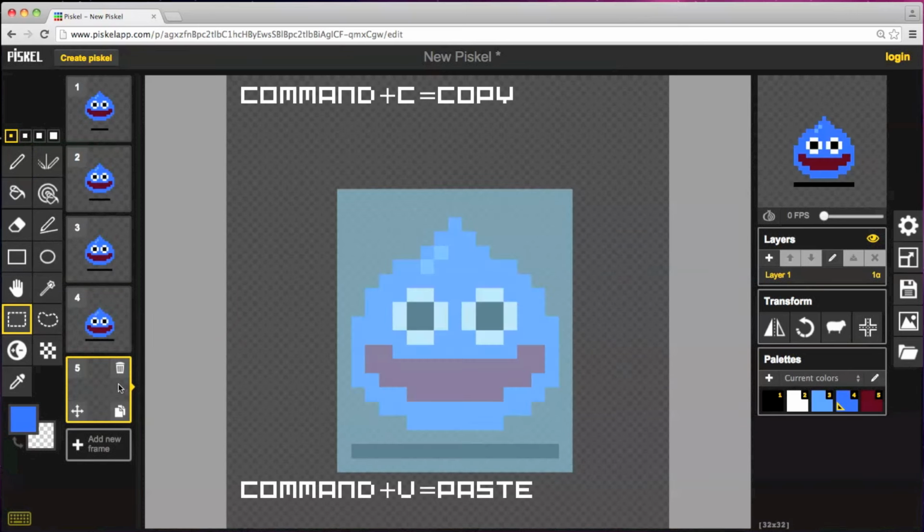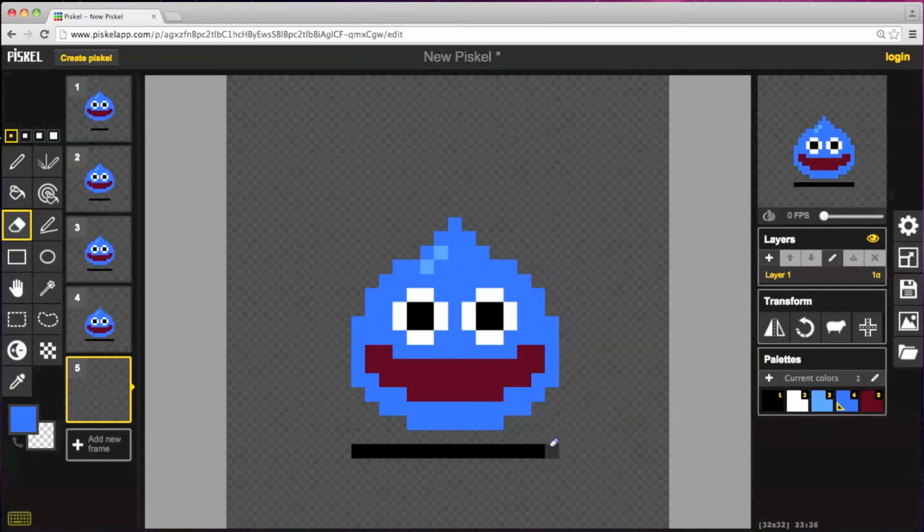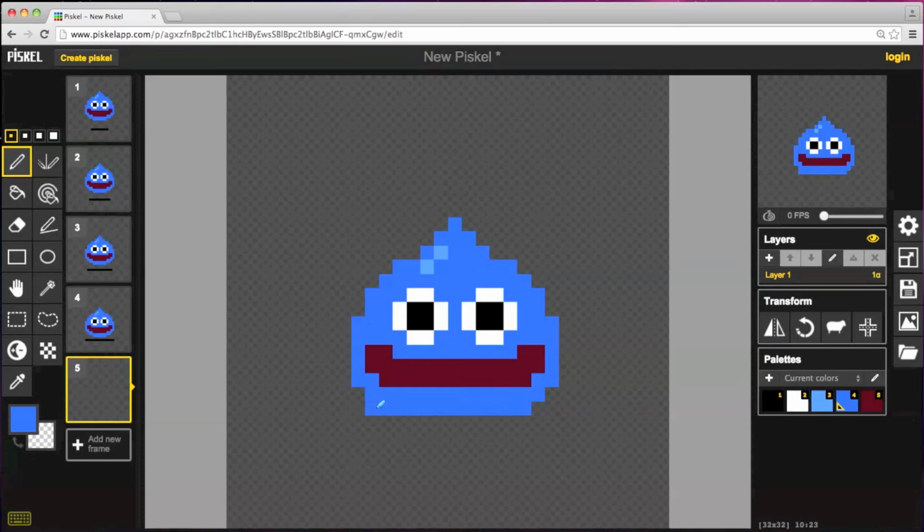The fifth frame is the landing, so I'll flatten the slime by deleting its bottom row of pixels, filling it out on the sides and the bottom of the mouth. Then I'll put the shadow line directly under the slime, making it 1 pixel wider on both sides, and then move it down 2 pixels.